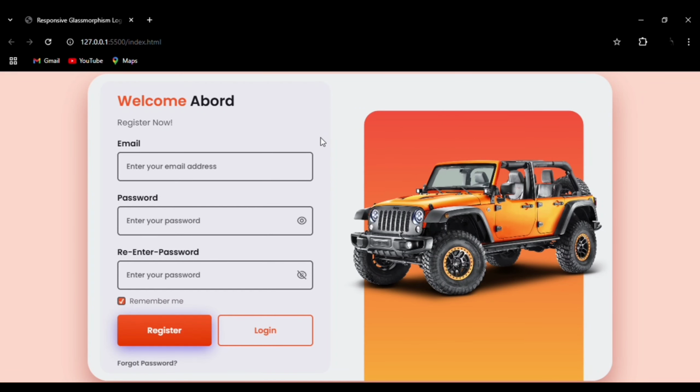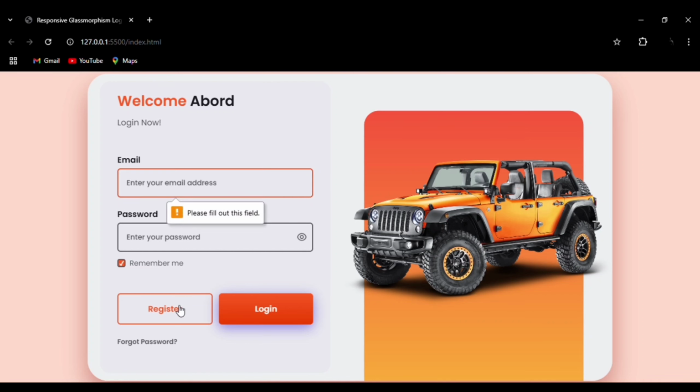Today we are going to create this responsive login and registration form using HTML, CSS and JavaScript. So first we are in the registration form.